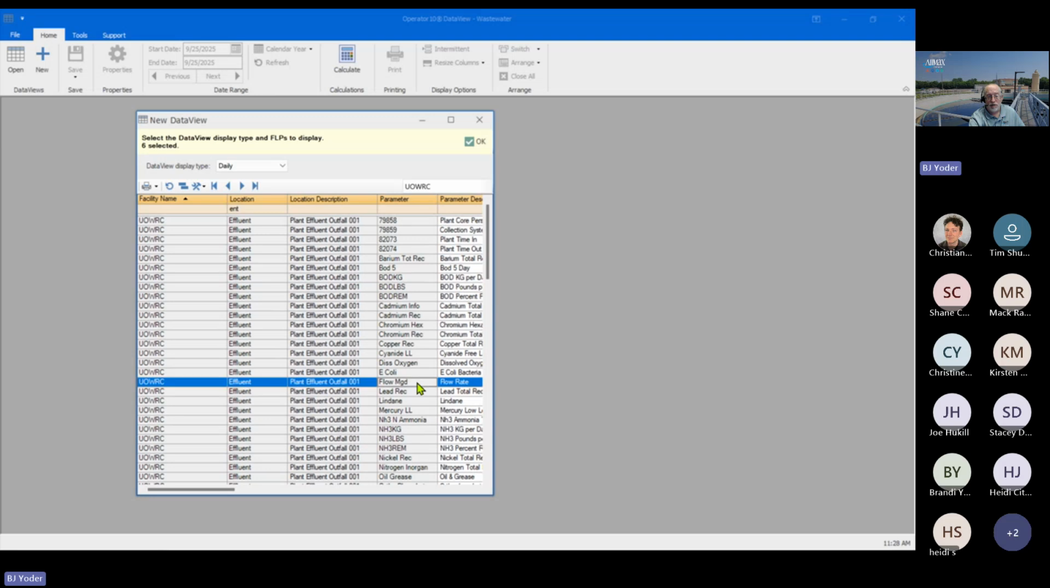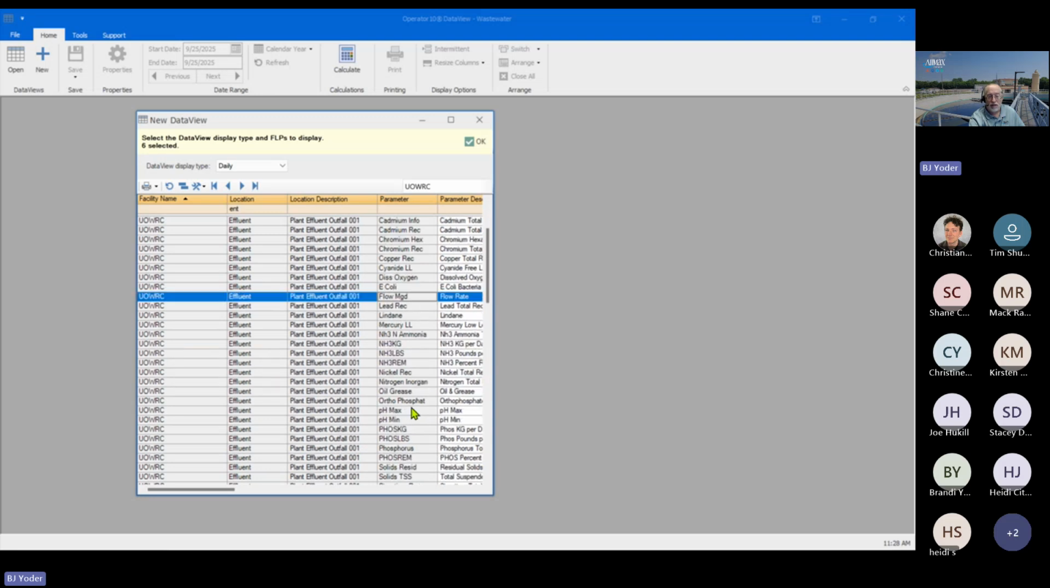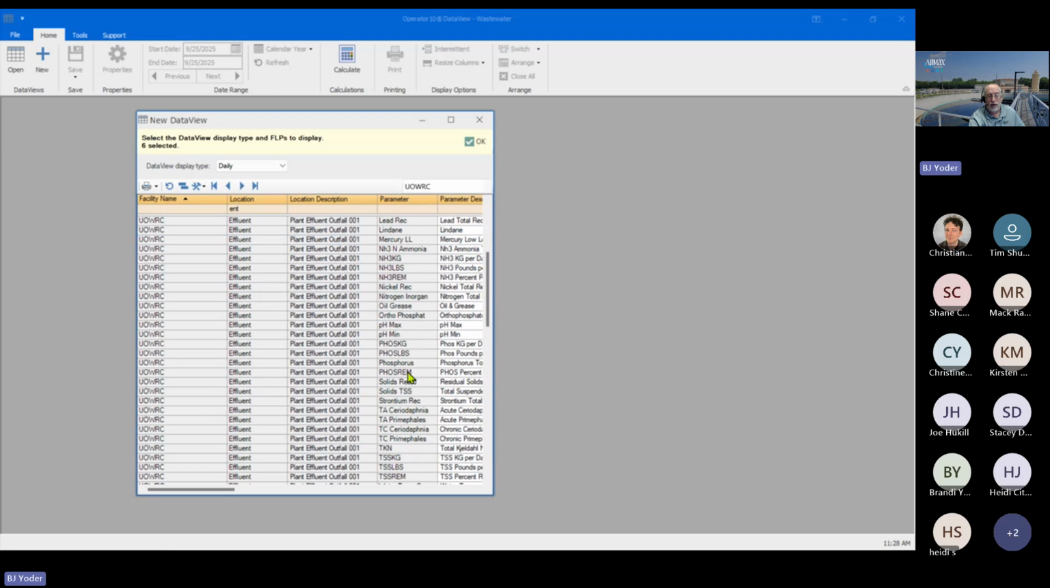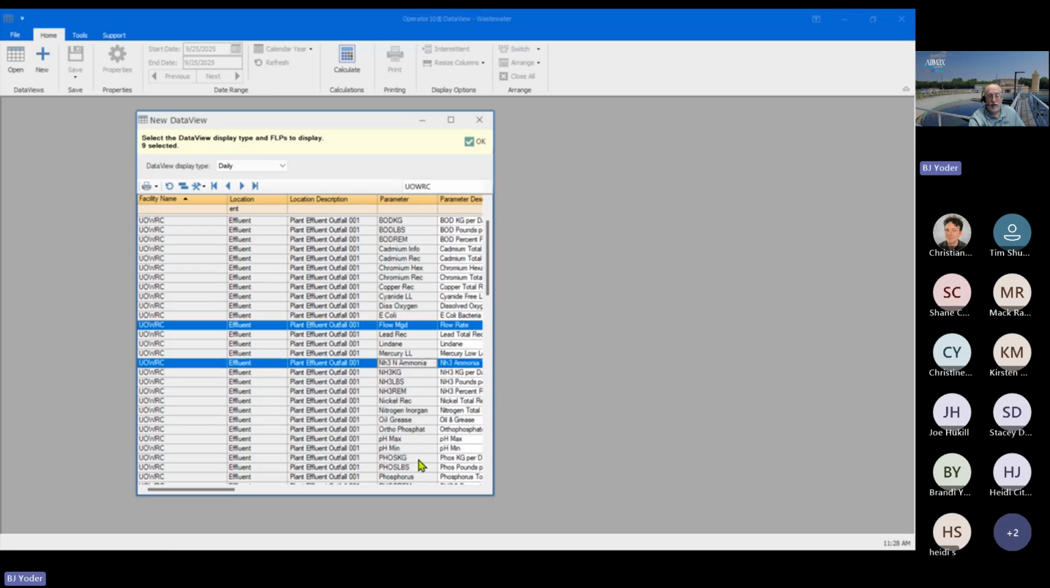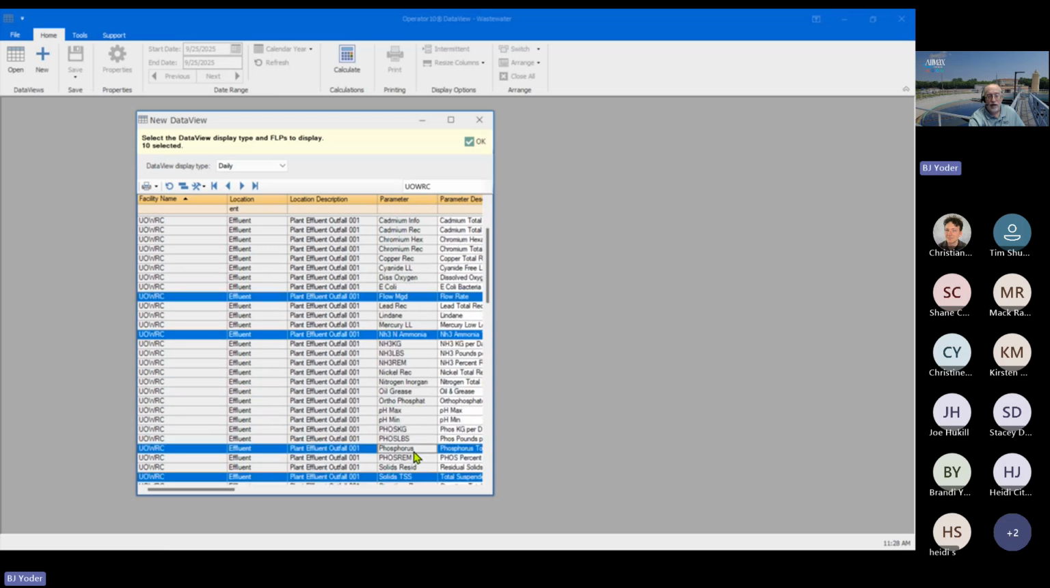We're going to go to the effluent. So they want the flow, the suspended solids. Where are they at? There they are. The suspended solids, the BOD, the ammonia, and again, we're going to give them phosphorus as well. And we know at the effluent we sometimes have a problem with nickel, so we're going to go ahead and grab nickel too while we're at it, just because.